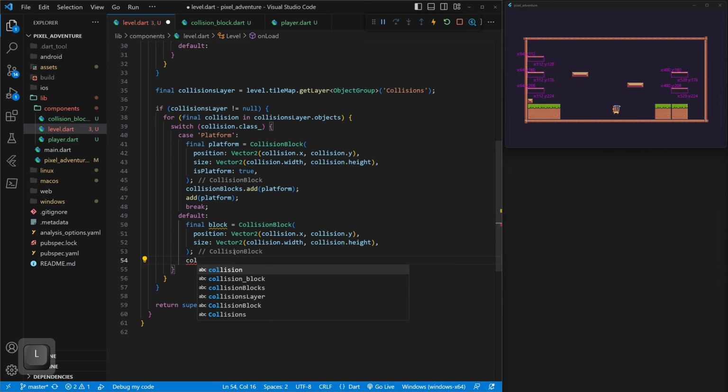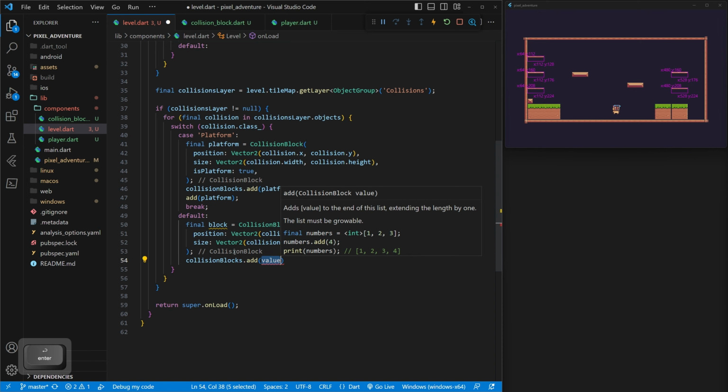And then we also want to add these collision blocks to our list. So we can do collisionBlocks.add(block).